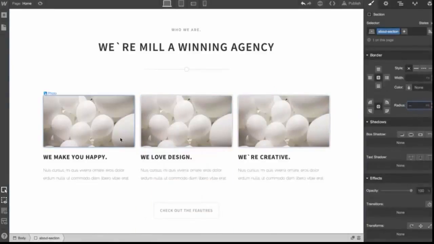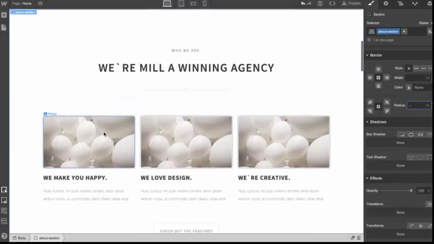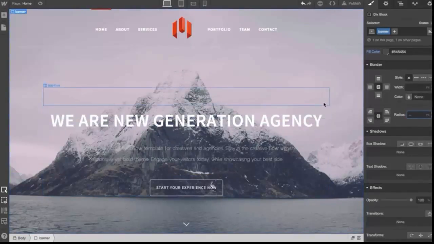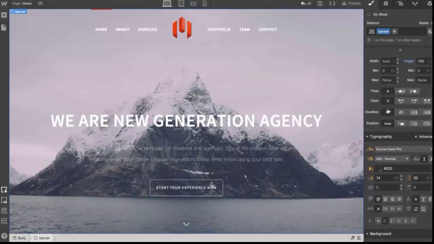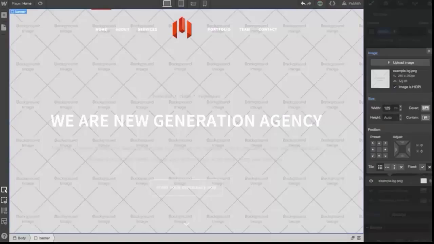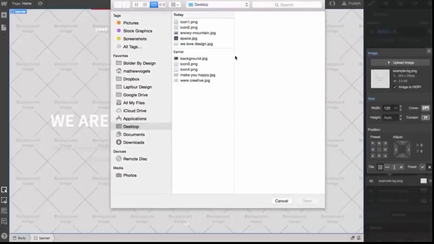Now, you can always drag in images. Another popular way to do it is to add background images. For example, I have an image that I've already uploaded here. Let's say I want to add or replace it with a new image. Simply go down to the background section now that this div block in this case has a class. I'm going to select image, upload image, and we can replace it with anything that we'd like.